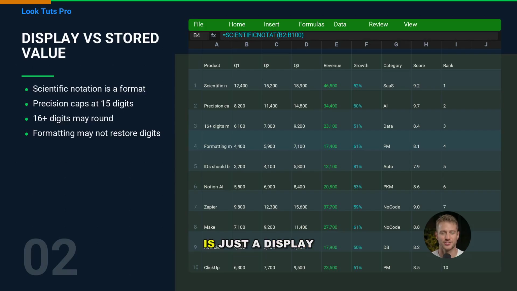Scientific notation is just a display format for very large or very small numbers. Excel switches to it when a number is too long to fit, or when the cell is formatted in a way that prefers compact display. That part is mostly cosmetic. The bigger issue is precision. Excel stores most numbers as floating point values, and it only keeps about 15 significant digits. So if you enter a 16-digit identifier, Excel may quietly round the last digits. Even if you later change the format to show all digits, the original digits might already be gone.